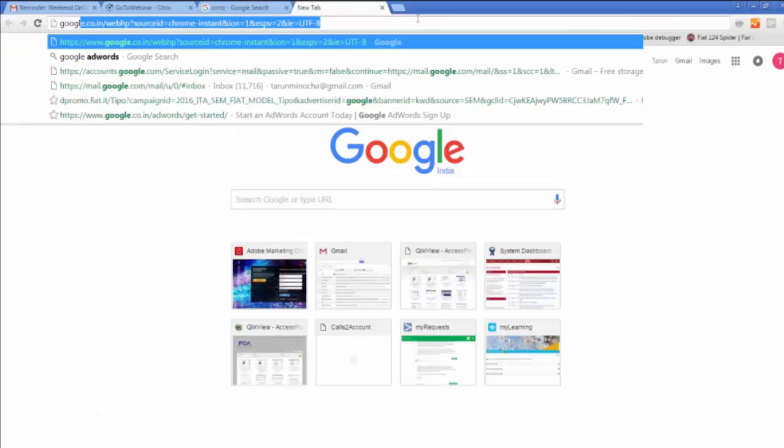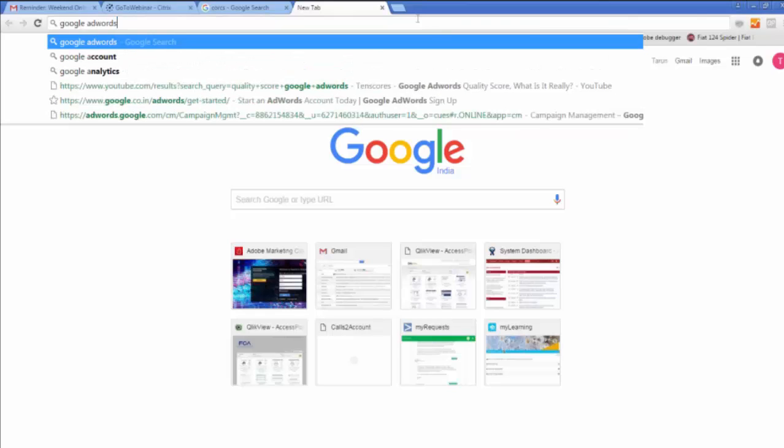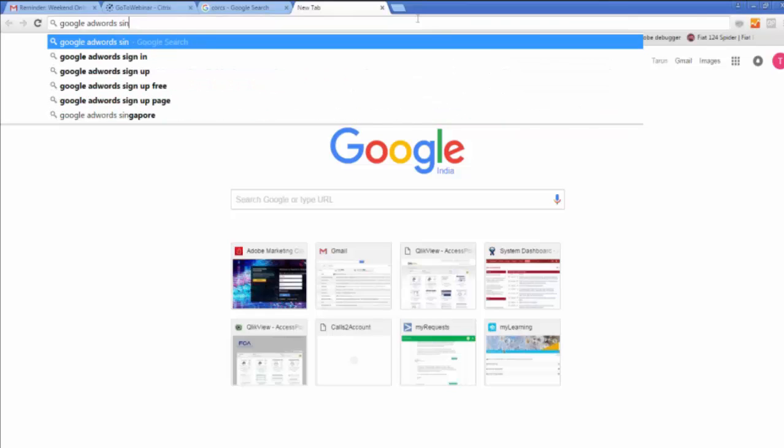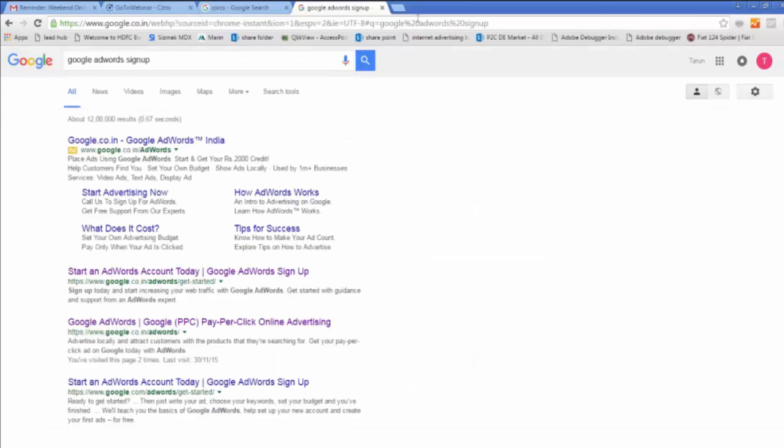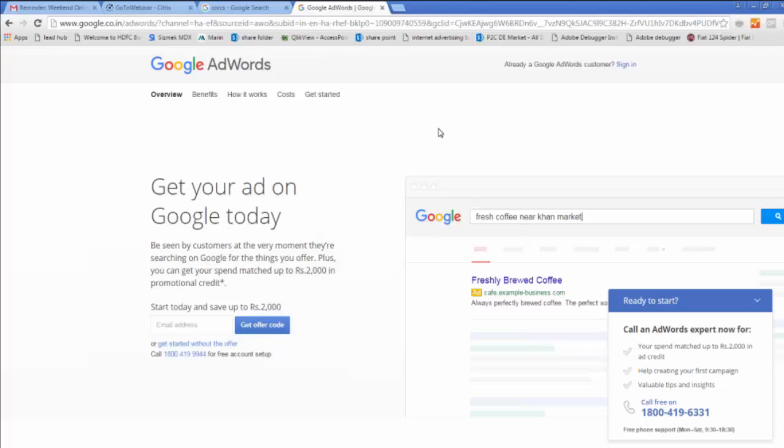Setting up a Google AdWords account is very simple. If you have your Gmail ID, you can directly sign in using your Gmail ID and it will configure your Google AdWords for that. Mine is already configured, yet I'll show you the steps on how to sign up. If you already have a Gmail account, you can come here and sign in. And if you don't have an account, you can start here.